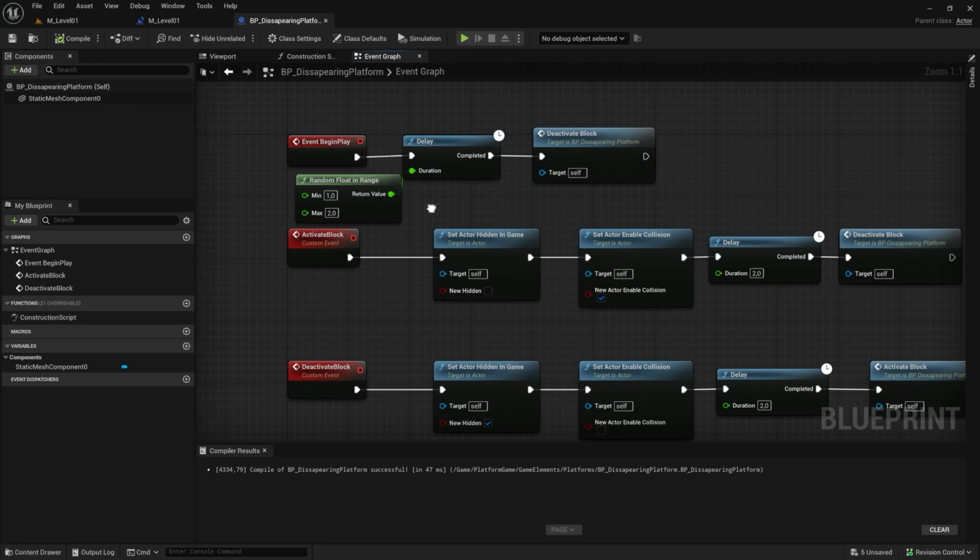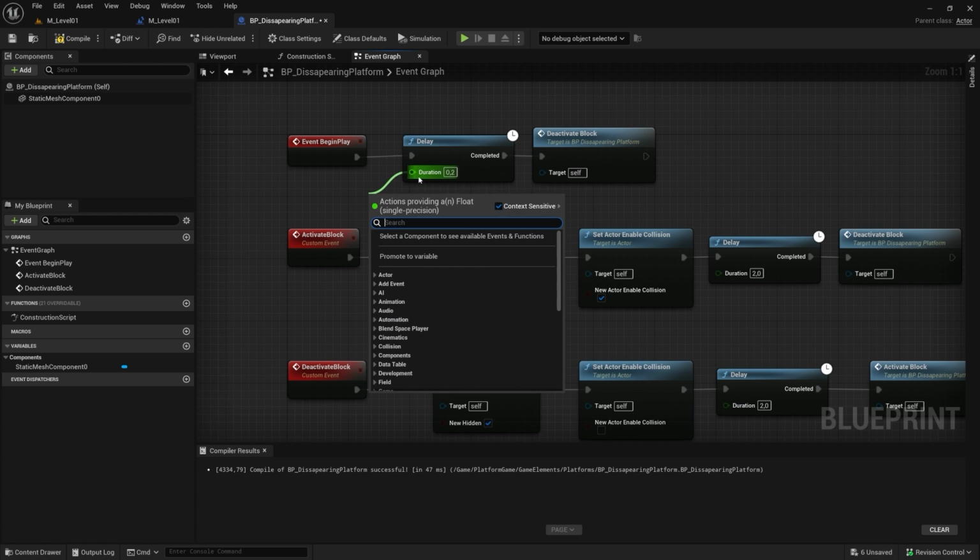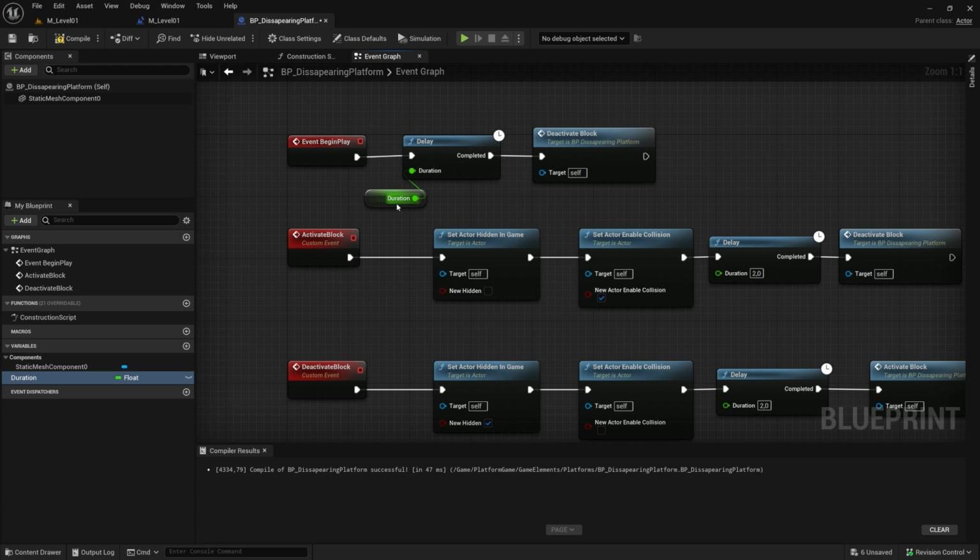So what I'm gonna do, instead of using a random number, is to make that number into a value that a game designer can change. This means that I will drag and drop from this value and I will promote it to a variable. This variable has gotten its name from here, duration. So I can call it duration before, and I press F2, which is the same as right-clicking, rename, and I will call it duration before start.